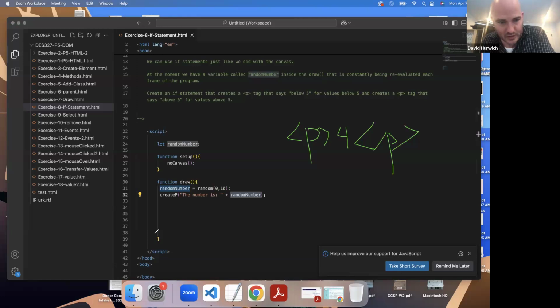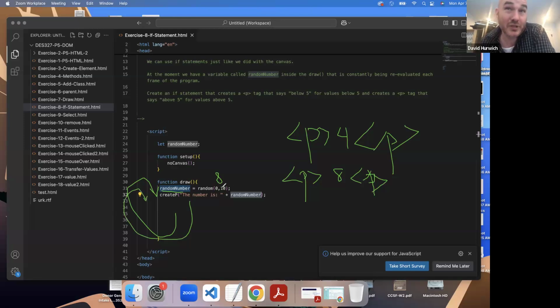Then what's going to happen is, the draw function repeats. This number gets reset again. So it was 4, and then it gets randomized again. Let's say this time it's 8. Create P, the number is 8. You repeat. Once again, this gets randomized. So, I don't know, 2, let's just say. Create P, the number is 2. So on and so on and so on.